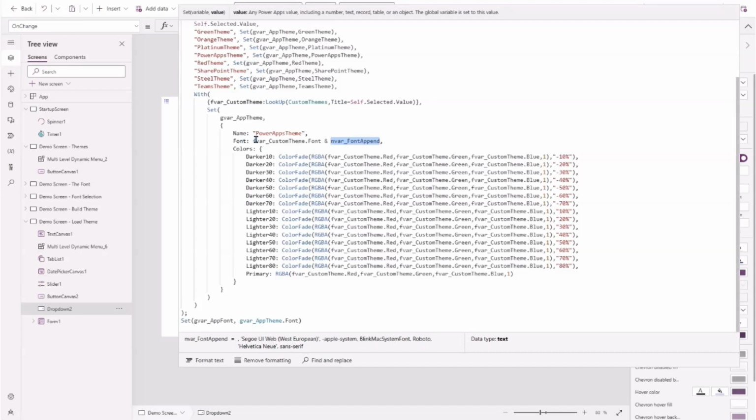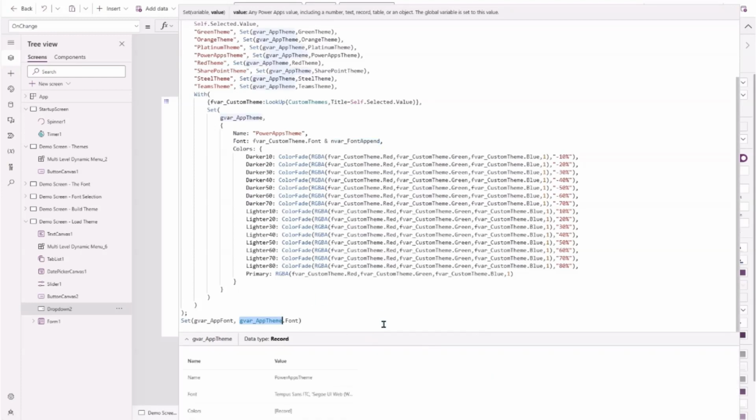So I take my custom font and I add whatever Power Apps default themes add, and then I just build out the colors table by using RGB. Color fade gives us the darker 10, darker 20, and also the numerical representation of a color inside this table. Now if I look at gvar app theme, it has the same structure as a theme.